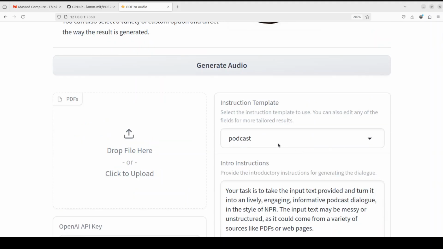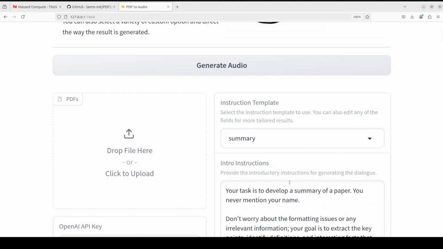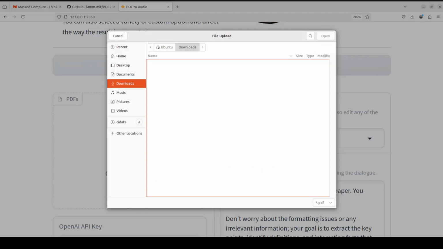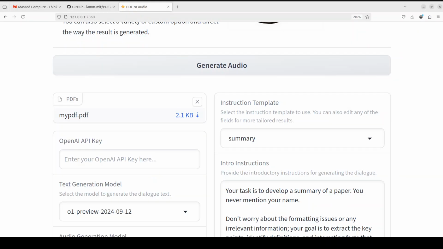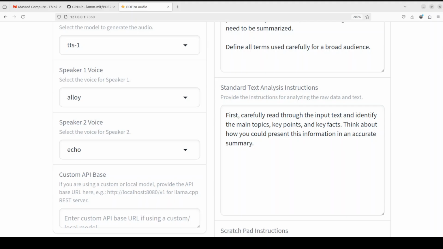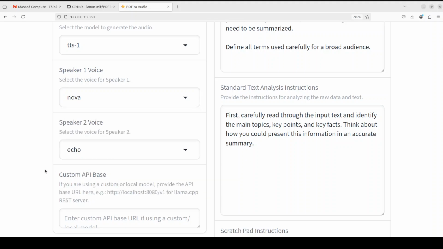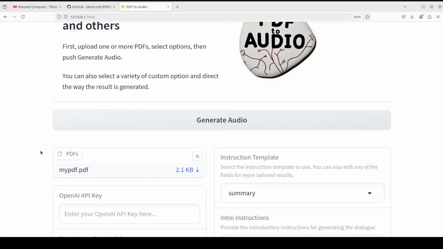Okay, so I'm just going to go up and maybe I'll just go with summary, and it has populated the relevant template here. So let me click here and upload a PDF file. So I have uploaded this PDF file which has just a few random lines about myself. And then speaker voice, you can go with any, maybe let's go with Nova here. And I just have one person, but let's try to run it.